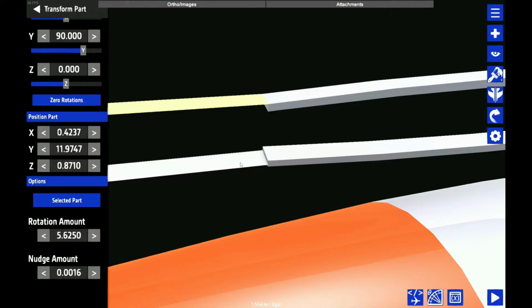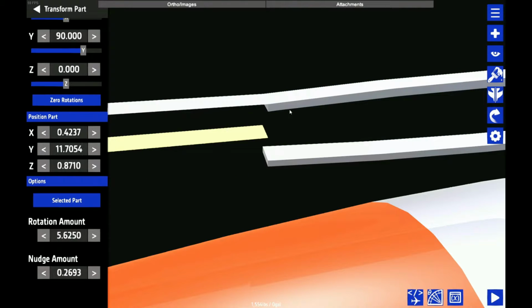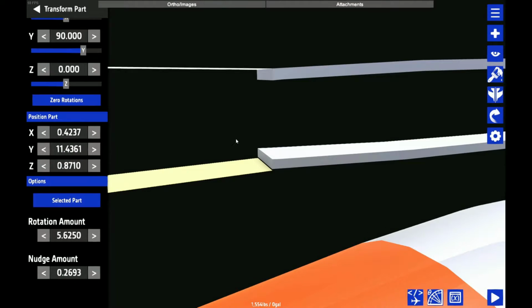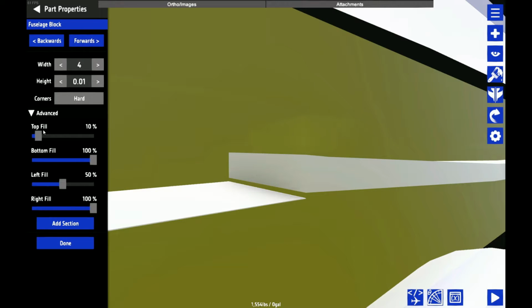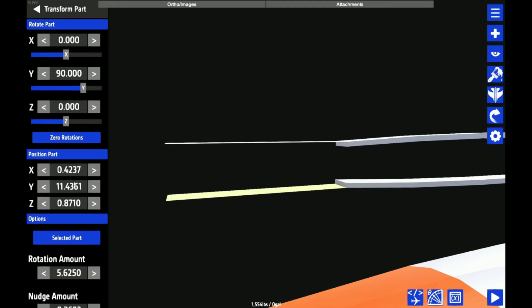We can simply take the z-axis, but for the y-axis, I'm going to subtract this y-axis from this y-axis to get this number. Then I'm going to make the bottom piece's y-axis the same as the middle piece's y-axis. Then I can nudge it down. That's not right. Why is that? Ah, I just remembered why. Because of these fills. So we're going to have the top fill be 100%, and the bottom fill can be 10%. And done.